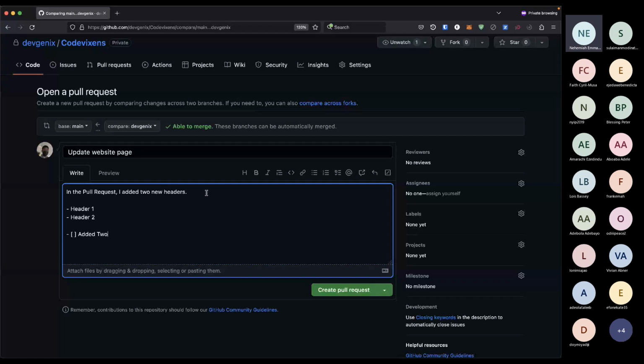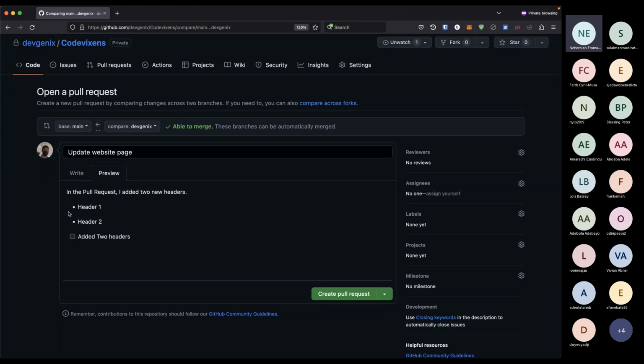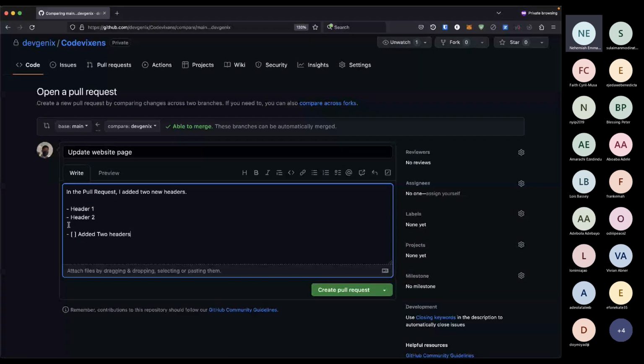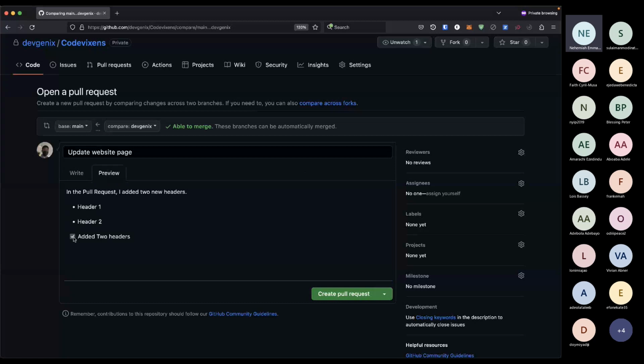So I added two headers. Now you can click on preview to see how exactly what you've written here looks like. So this is what it looks like, list, and this is a checkbox. Now, if you want to write a checkbox that is checked already, replace this space with an X and preview, and this would be checked. So this check means that I've done this thing.